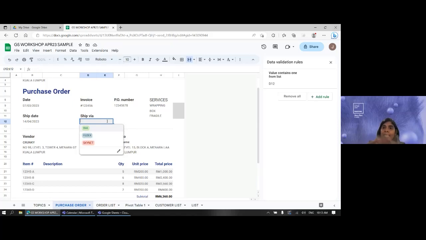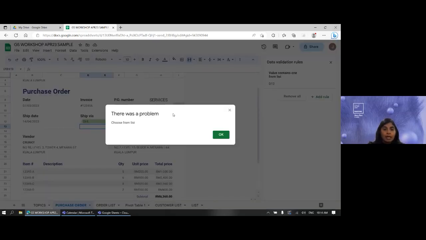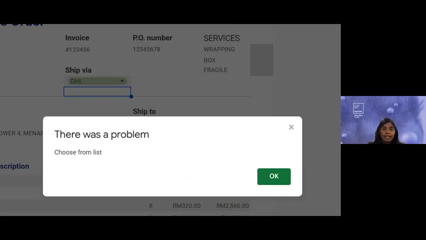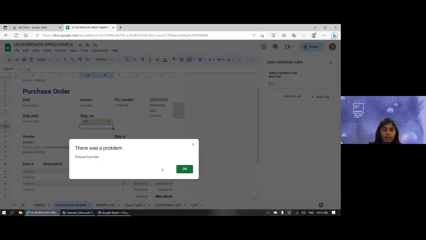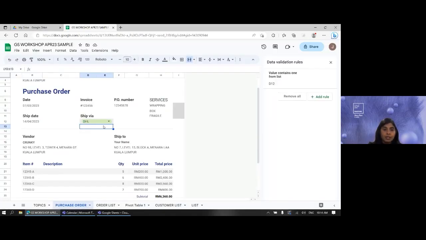So are we allowed to key in on our own? For example, now I'm going to put in ABC. Then that is the help text we entered just now. So when I put in a wrong input and then try to go next, there will be a prompt. And as I mentioned, it will be rejecting our input. So the user knows that we are not allowed to key in, and we just need to choose from the list given.